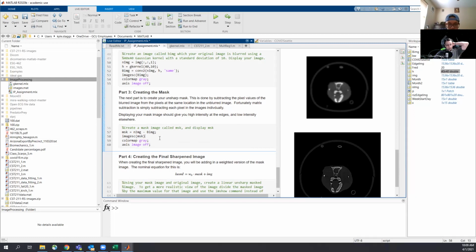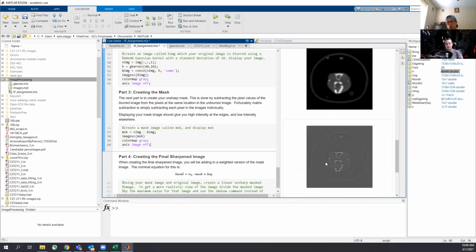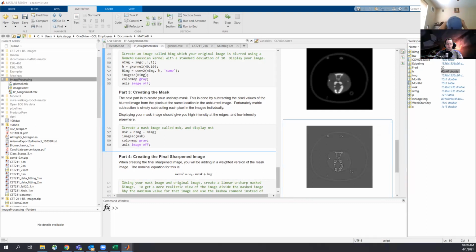And now the mask is what we're going to use to do the things that we're doing here. The color map, axis off, all the things. So now when we run this section, what we get is this. So this is going to be all grayscale. So let's take a closer look.